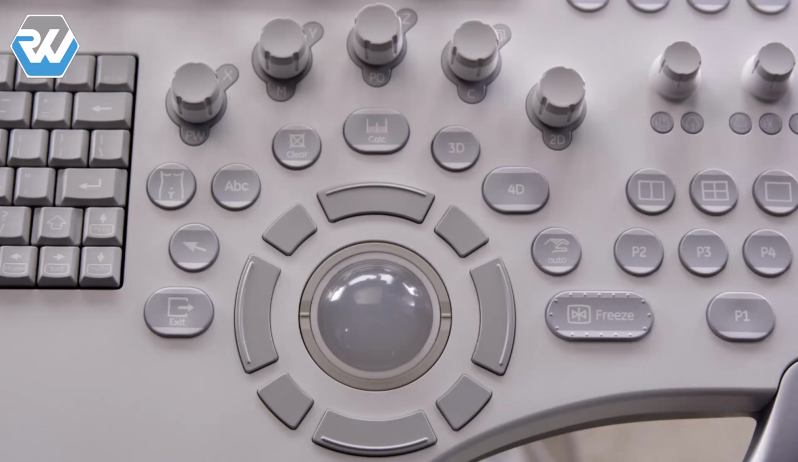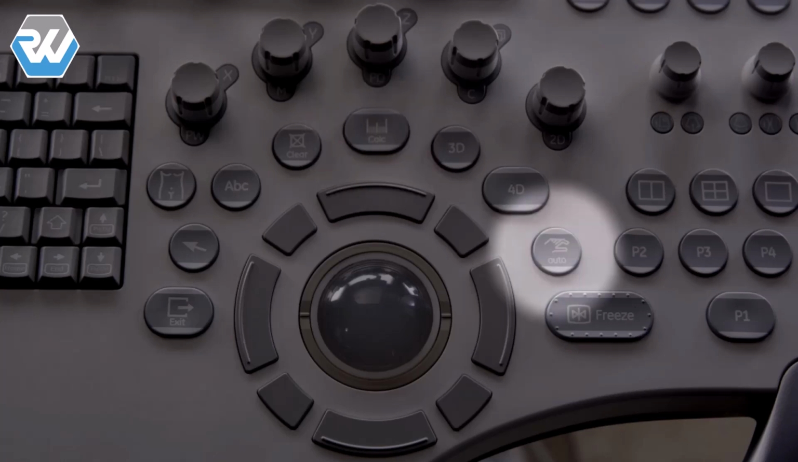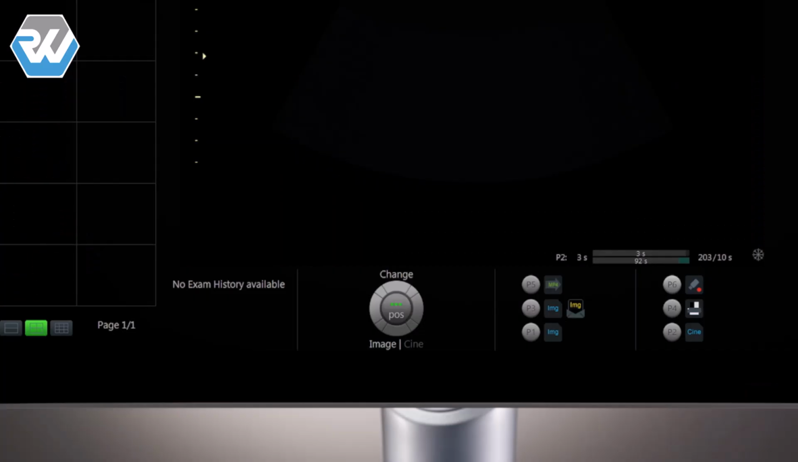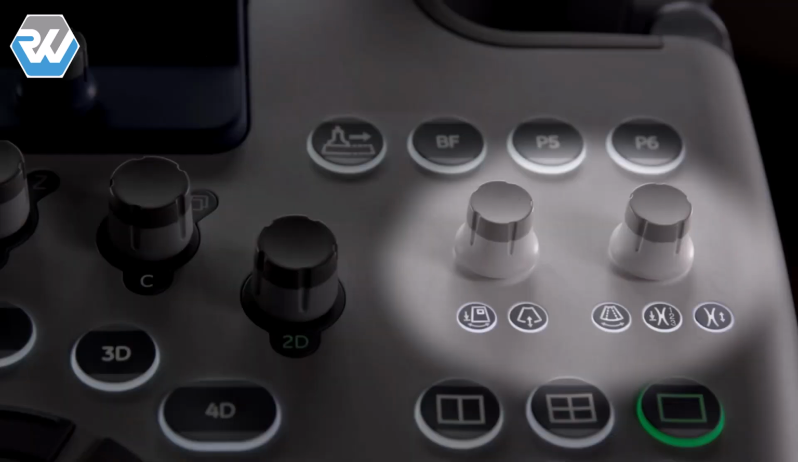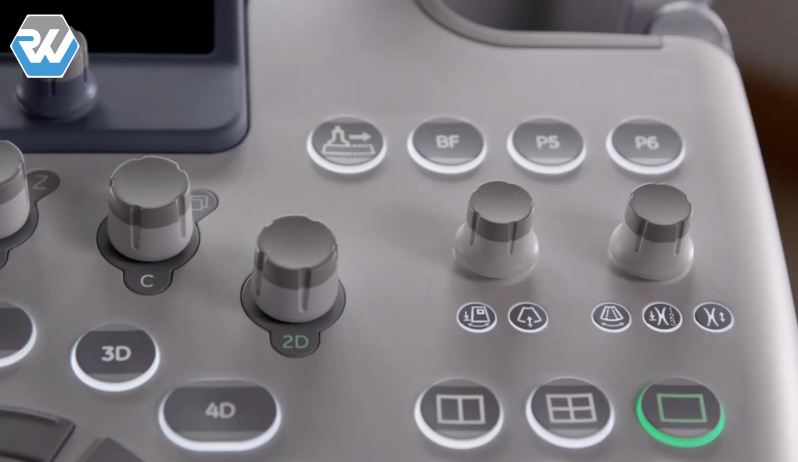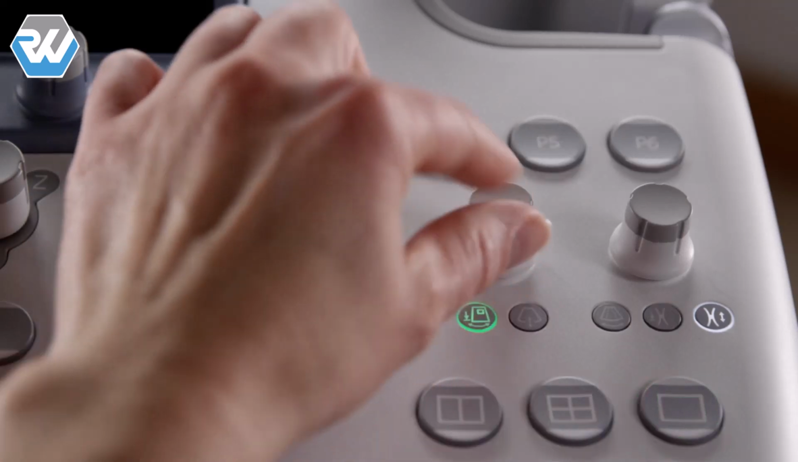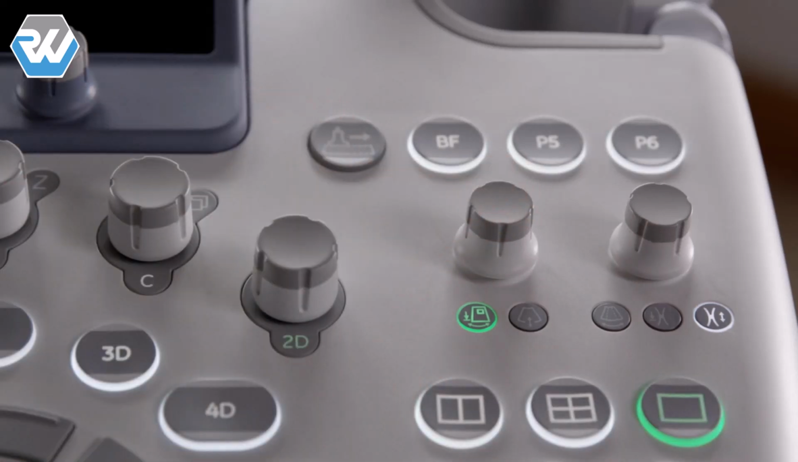Frequently used controls are located around the trackball, such as annotations, measurements, and auto-optimize. Additional trackball functions are indicated on the trackball graphic on the monitor. Depth, focus number, sector width, and zoom are also within easy reach on the console. Both read zoom and high-definition write zoom are available on the same zoom control knob.